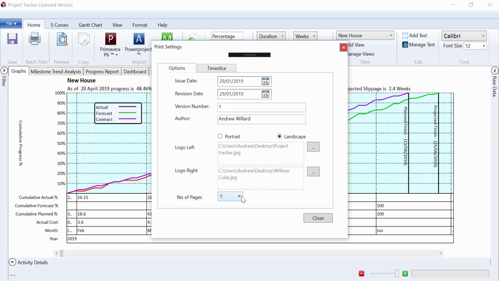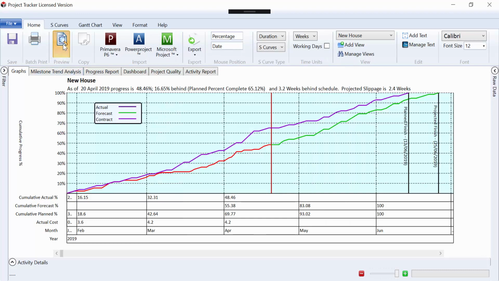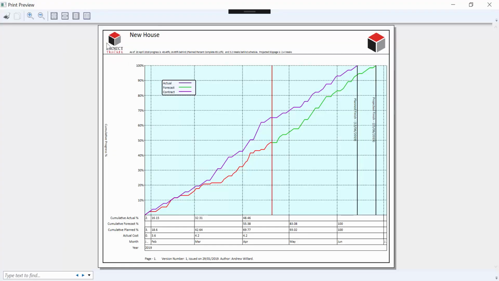And say how many pages we wanted to go over. So if it was a long report, we want to expand it, we could put it over several pages. We can also optionally print the entire curve or a defined time slice. So when we go to preview this, you can see we have the two logos that we brought in, maybe our logo and a client's logo, and the curve exactly as we saw it before.